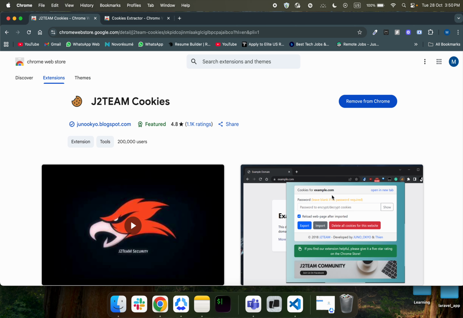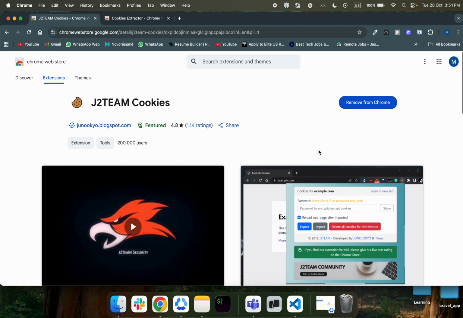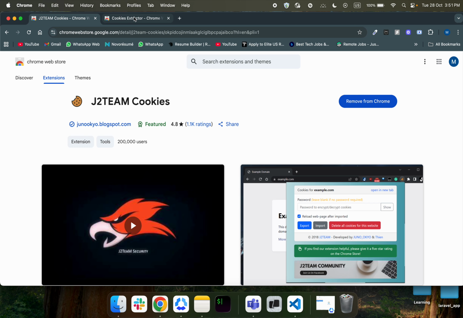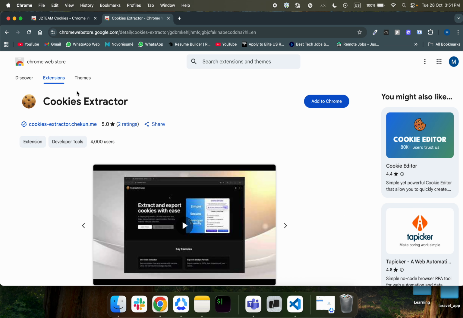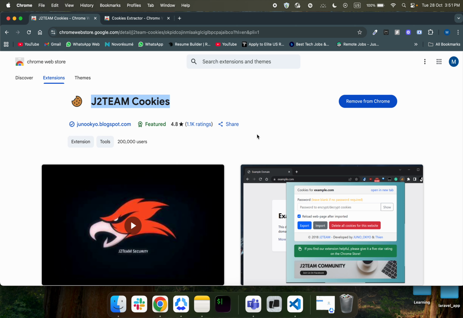So in this video, I'm going to explain a great extension, J2 Team Cookies, that will be helpful to extract or import cookies from any of your browsers or platforms. There are actually two extensions. First one is the Cookies Extractor, and second one is J2 Team Cookies. But my personal recommendation is J2 Team Cookies, because as is obvious from the name, Cookies Extractor is only for extracting cookies, not for importing. J2 Team Cookies supports both extracting cookies and importing cookies as well.